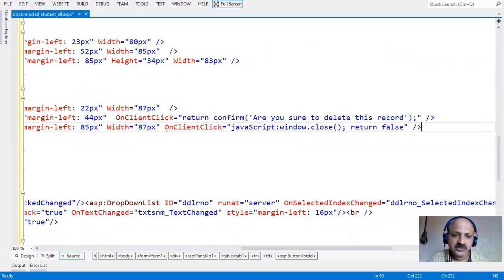So here we can use OnClientClick, JavaScript with a capital S, that syntax, colon sign, window.close method, and semicolon, return false. So that is the syntax of how to close. There are two OnClientClick in Delete, and that is the Exit button. There is no other coding.